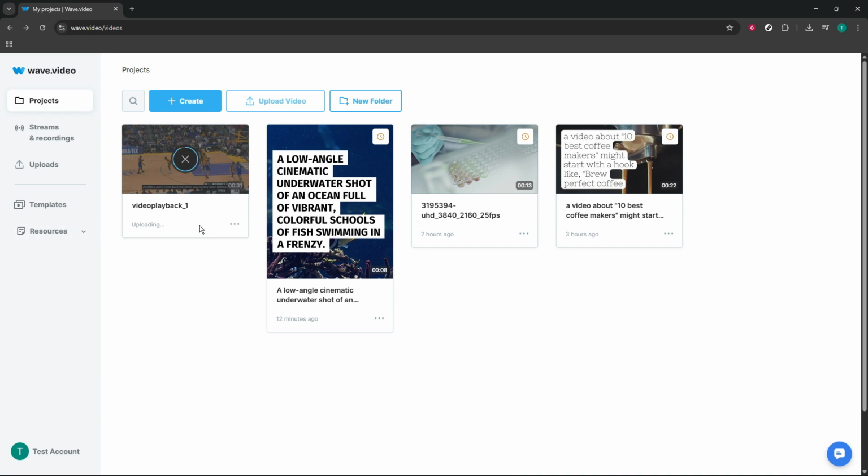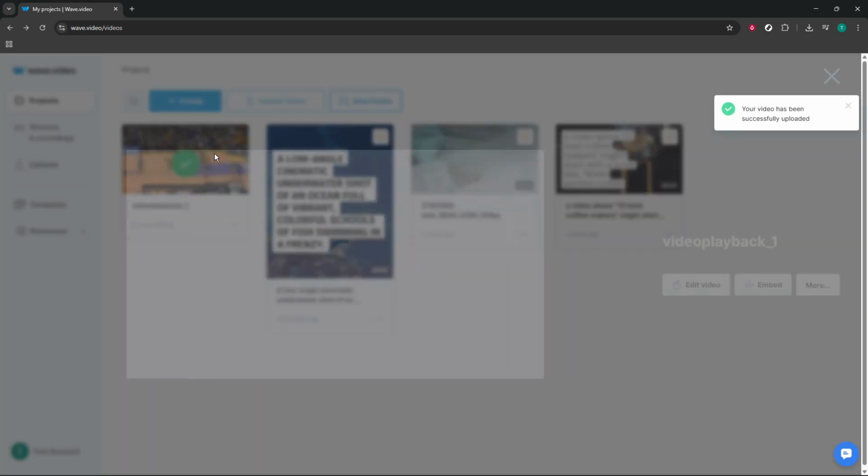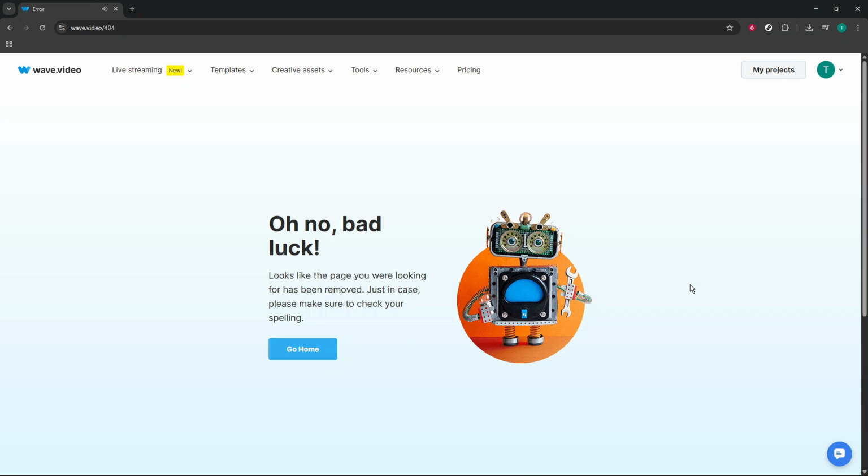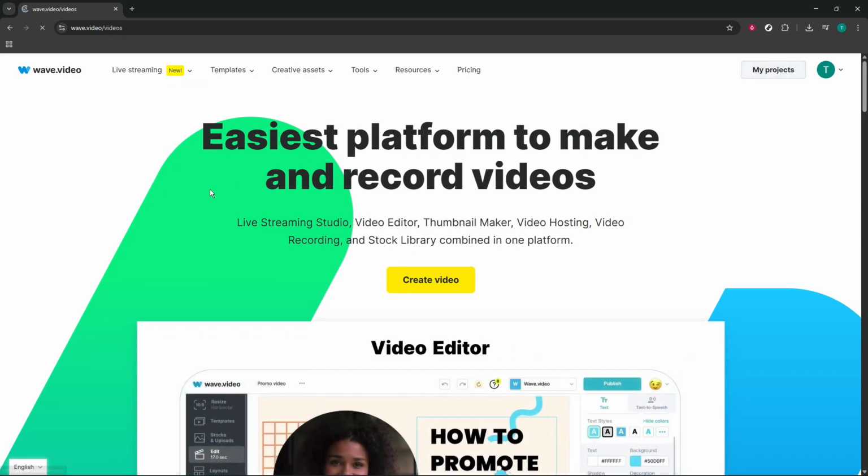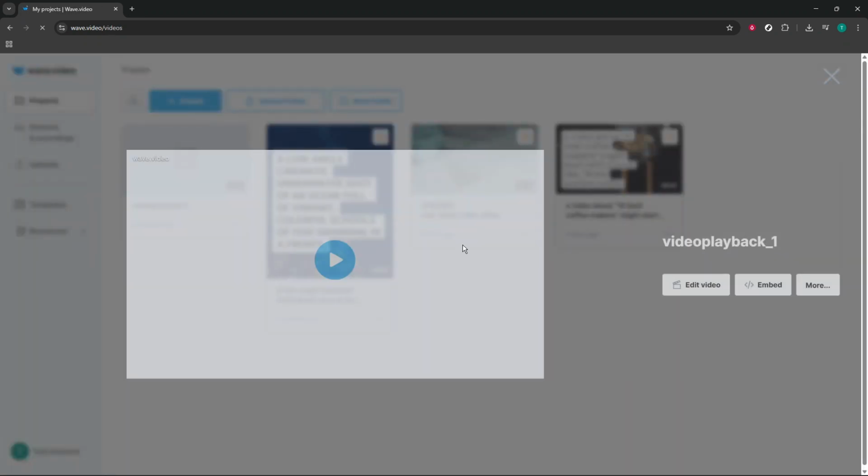Click your uploaded video to open its details. You'll see a preview and options related to that file. From here, select Edit Video. This launches the editor, where you'll have the canvas in the center, a timeline along the bottom, and tools around the edges. Take a second to let everything load, especially if your video is long or high resolution.